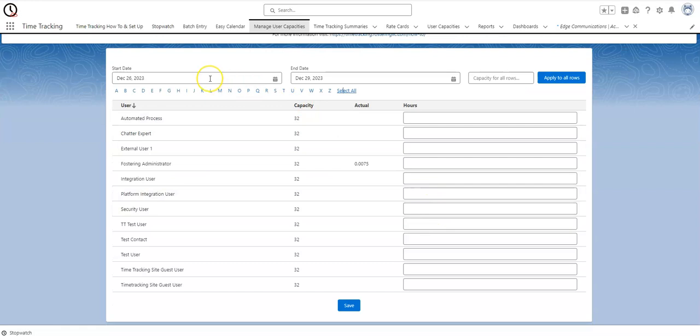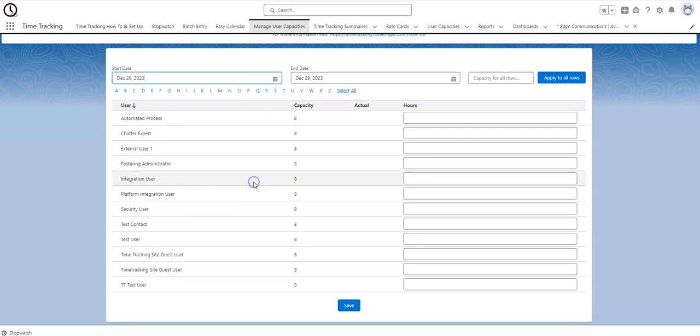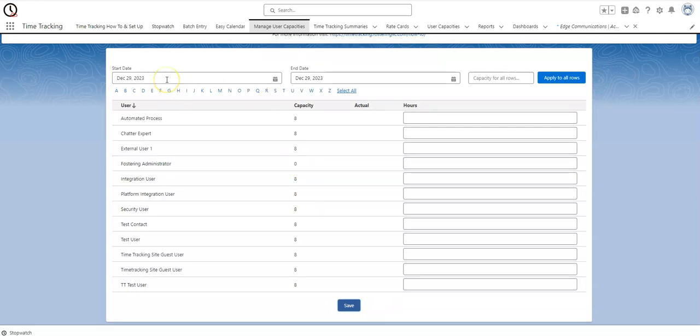And or say you wanted to set times uniquely for one user. So let's say fostering admin was going to be off on the 29th. So let's go ahead and just set their hours to 0, hit save, and now you'll see that their capacity went to 0 for Friday.